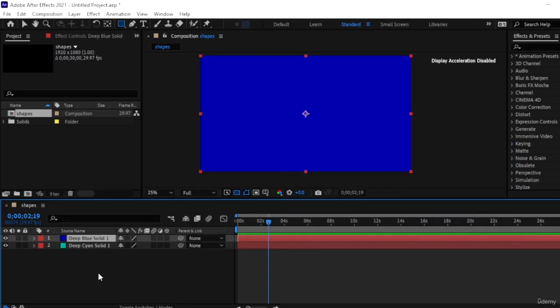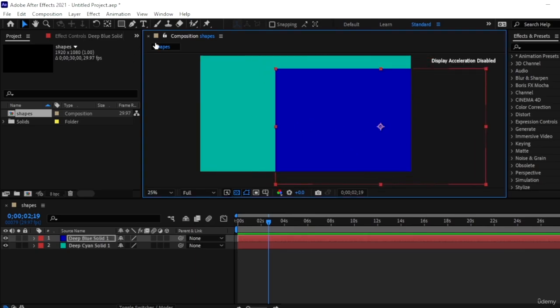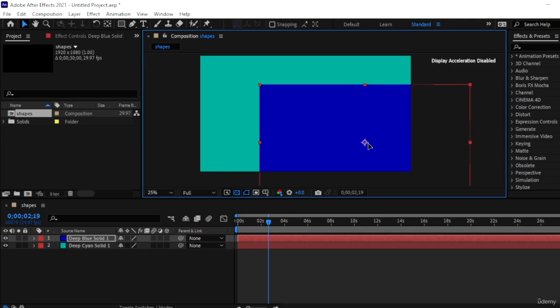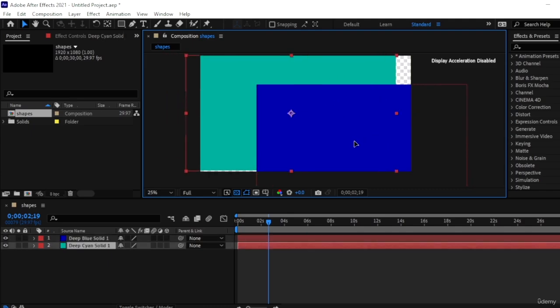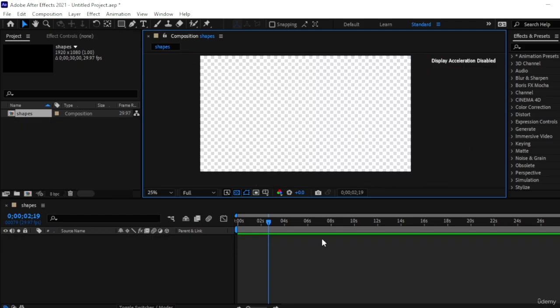And solids are basically just backgrounds for you to work with your shapes to create mask layers. So I'm going to move this here. And before I actually get into this, I forgot to mention something. Let me hit Control Z to undo.